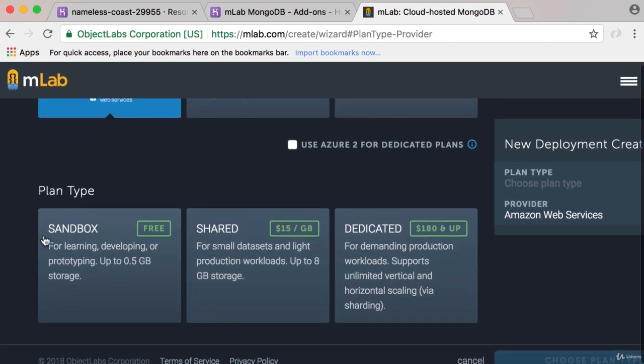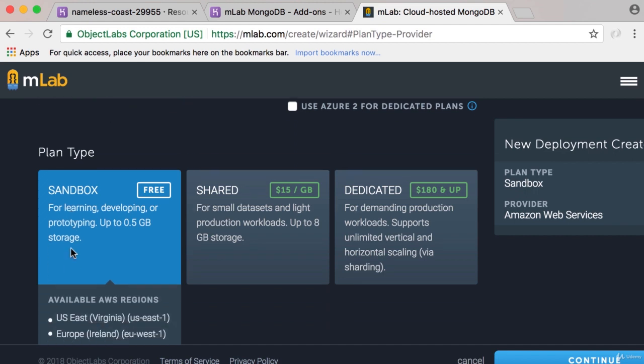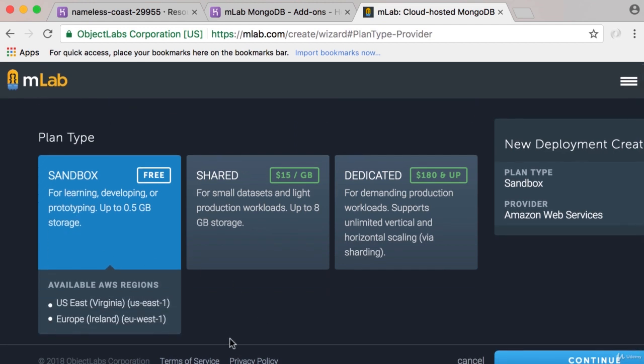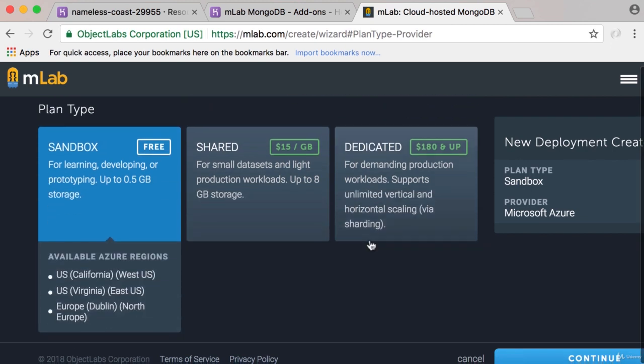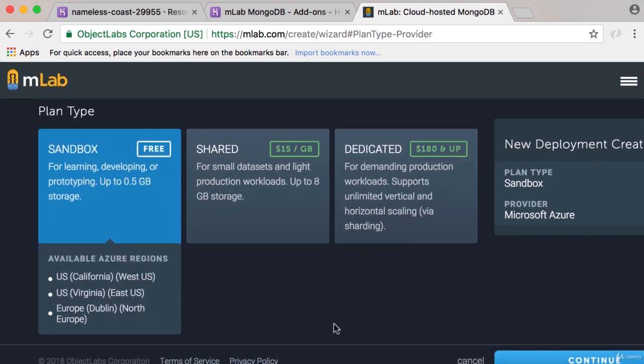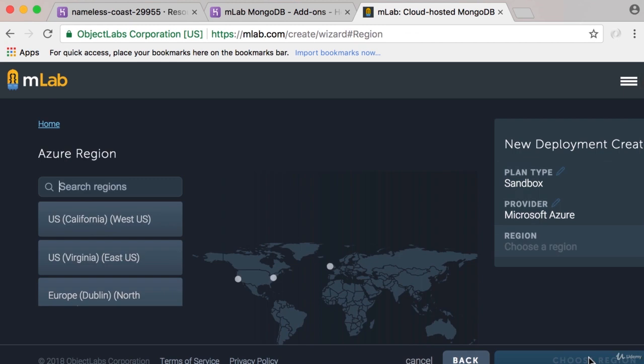Below that, you can see we have this sandbox plan type, which is completely free. Now, this sandbox in AWS is available in US East and Europe. If you use a different provider, you're going to see a different region. For example, let's look at Azure. As you can see, Azure has sandboxes in West US, East US, and Dublin. So I'm going to go with this. Let's continue. Select the region. I'm going to use California.